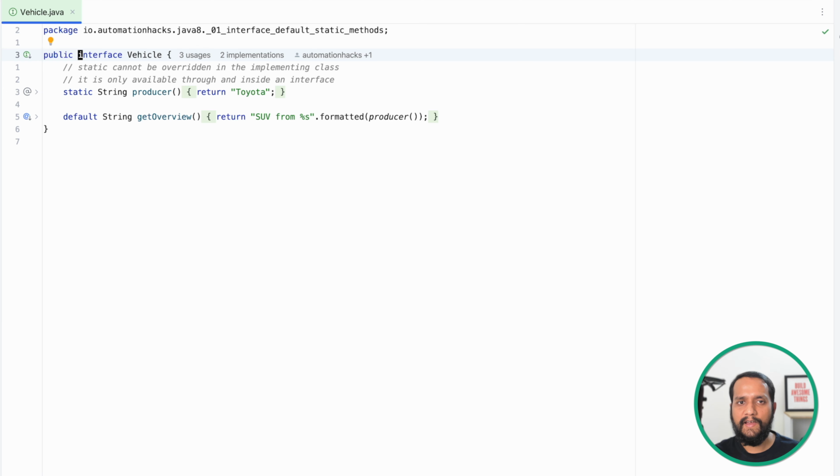So here I have an example interface called Vehicle, and this has a method called producer, which returns a string. And you can notice that we have given the modifier static to this. Now, what this means is I can directly use it via the interface, and we'll see an example of it.